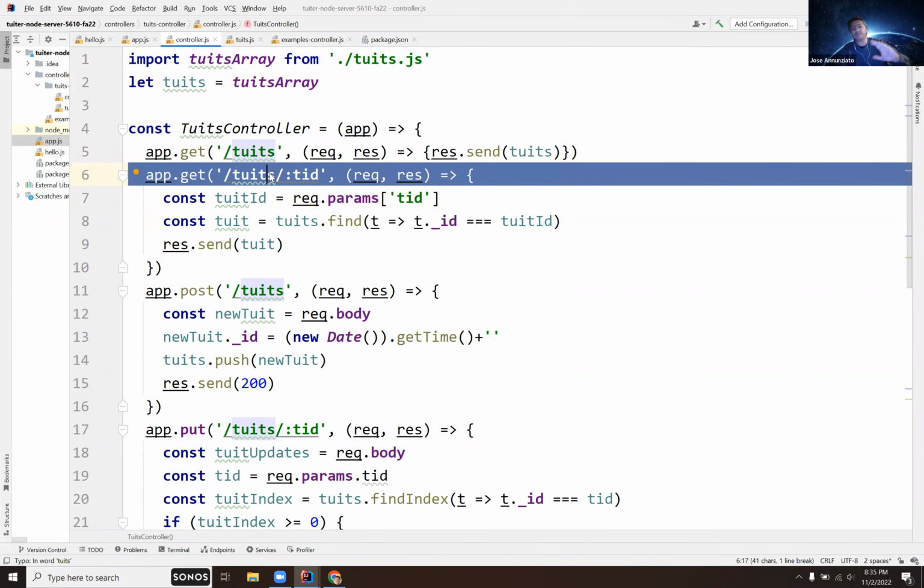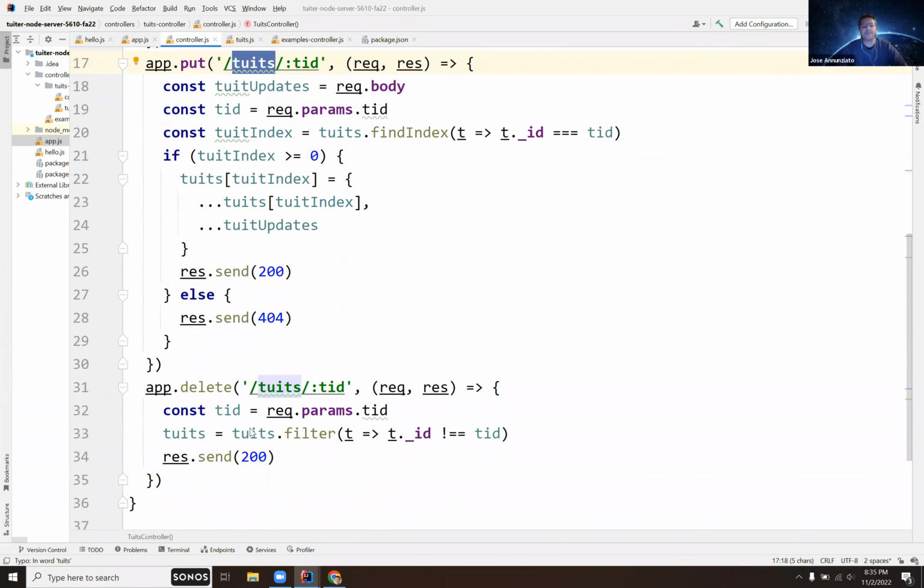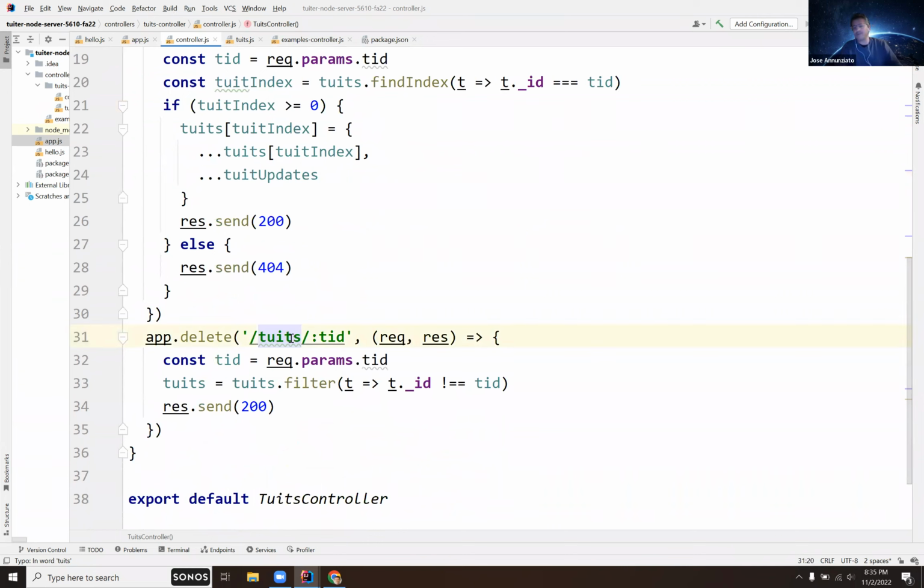It's going to send us all these messages. It's going to want to see the tweets. It's going to want to see a particular tweet. It's going to want to create a tweet. It's going to want to update a tweet. It's going to want to delete a tweet. So all these are the CRUD operations, to create, read, update, and delete operations that all data structures need. So today we're going to focus on that part.